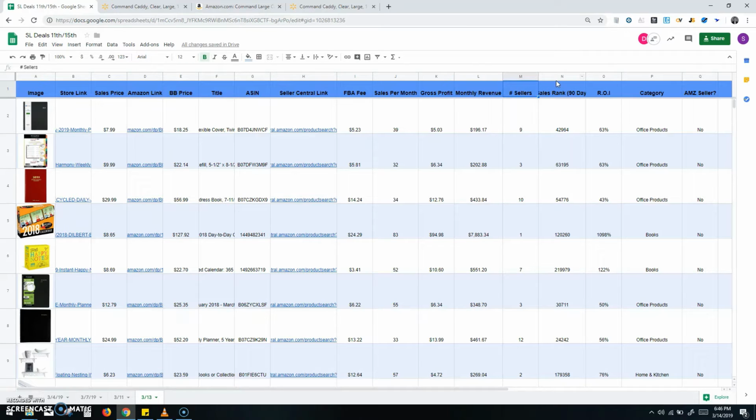Number of sellers on that listing. Now, keep in mind, number of sellers doesn't necessarily mean the number of people or stores that are competing for buy box. This is arbitrage. The beautiful thing about this business model is it's not required to create a listing. You don't have to take pictures. You don't have to come up with content. You don't have to optimize a listing. You don't have to do PPC. You don't have to do keyword research.